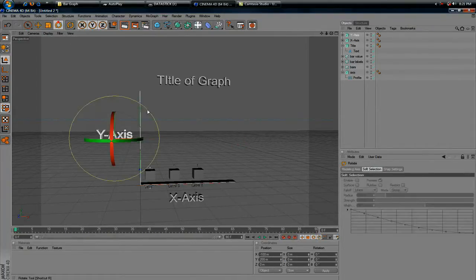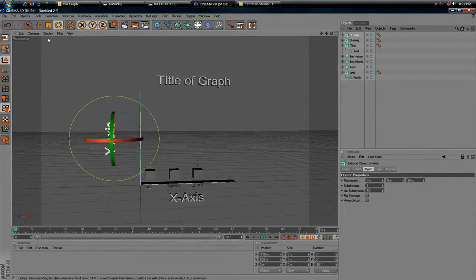Y-axis up, and let's rotate it 90 degrees. Hold Shift and 90. Okay. Let's move it in a little bit more too.